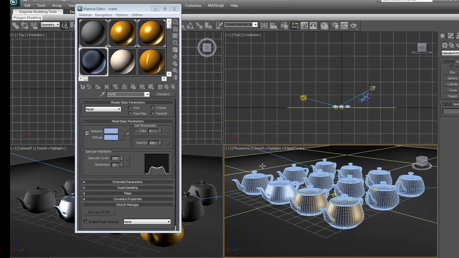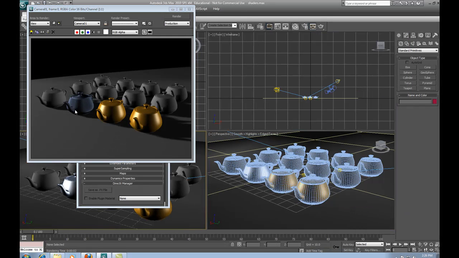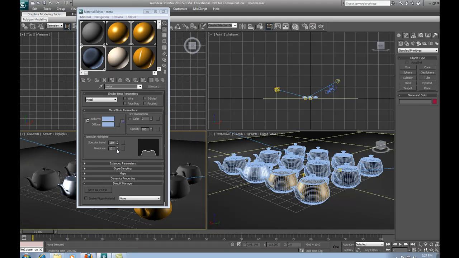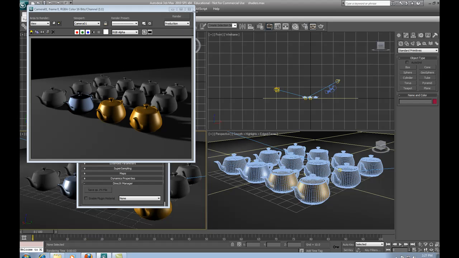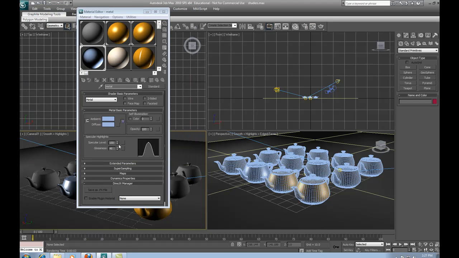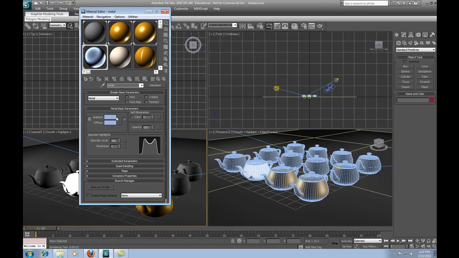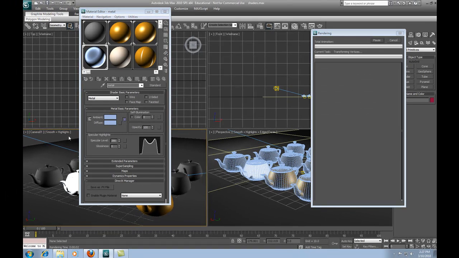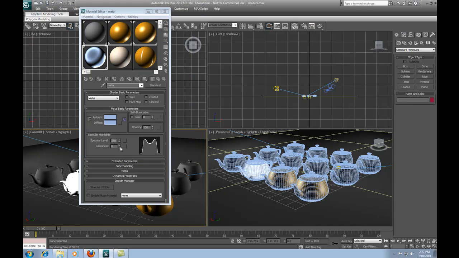and do a quick render, and that's your metal. Then you can go ahead and play with the glossiness, see what that does, and do another render. So that gives you that metal look. Again, playing with the specular and the glossiness, you get different types of looks. Let's see what that does. So anyways, that's metal.